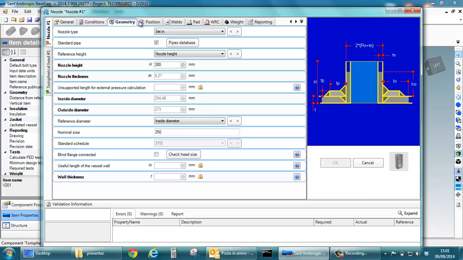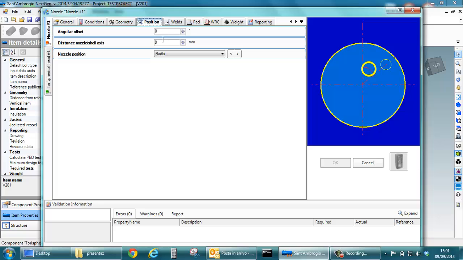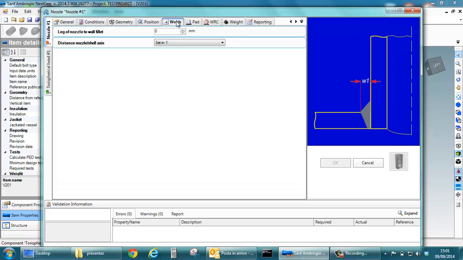Okay, everything is okay. We have to establish the position. 0, 0 is the center, radial.